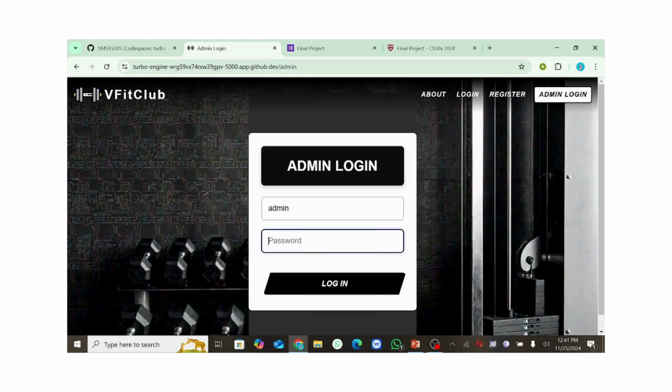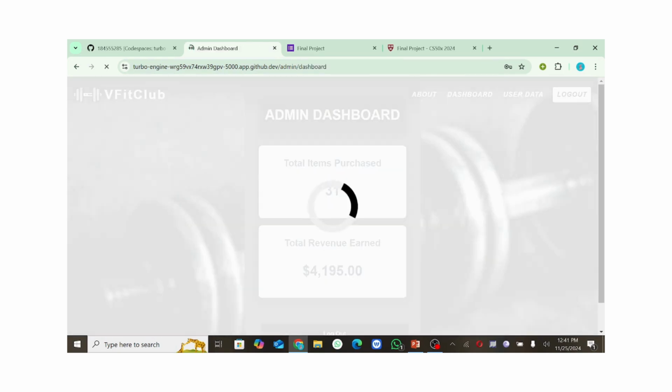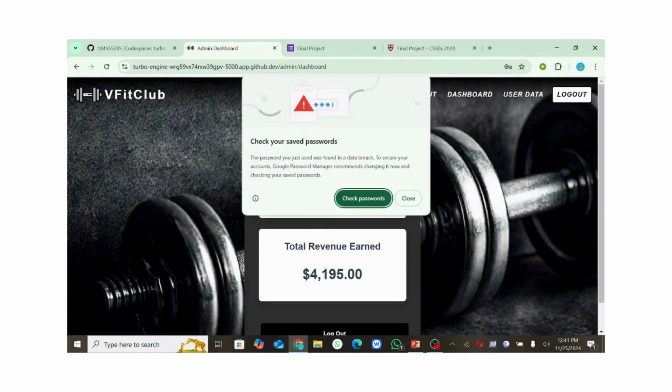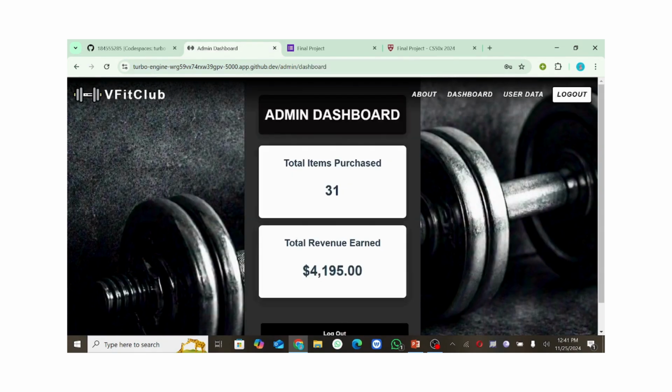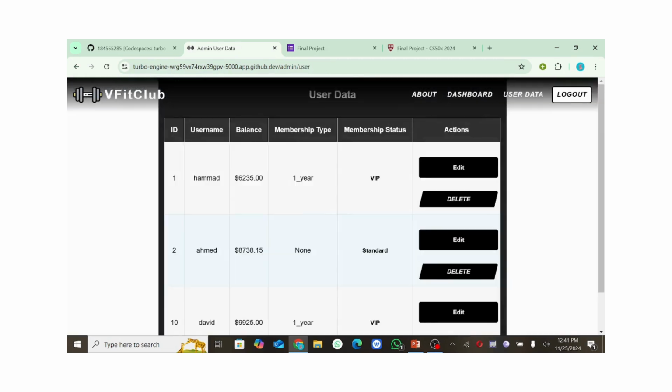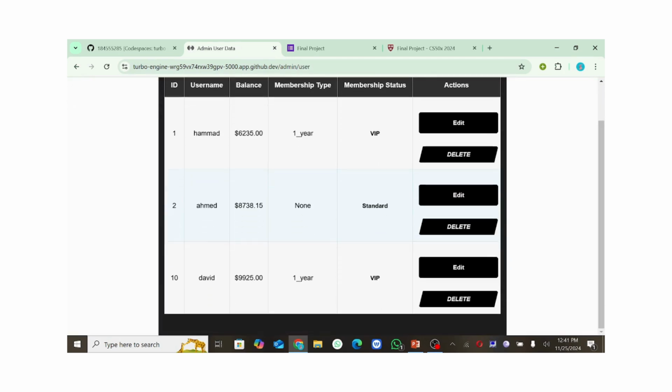Let's put admin and its password. And now this is the first thing that shows users and how much revenue is earned by the admin. Now in here we have David. Since I have purchased the membership, it's switched to VIP.